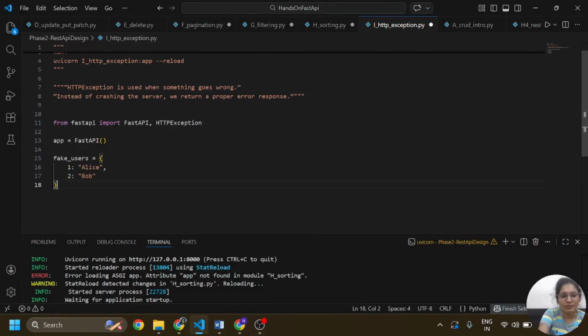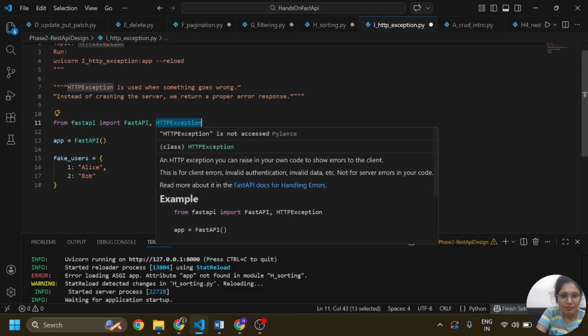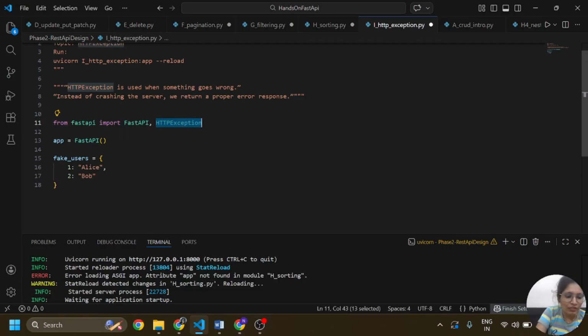Now I'm going to import FastAPI, and from FastAPI I'm going to import HTTPException. You can see here, HTTPException you can raise in your own code to show the error to the client. This is for client errors, invalid authentication, invalid data, not for server errors in your code. So when something goes wrong it will show you the error.